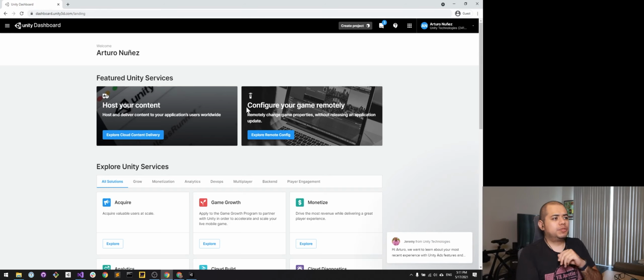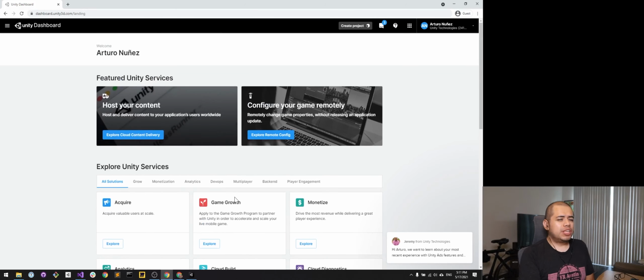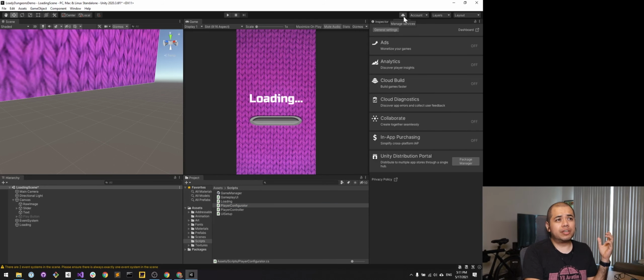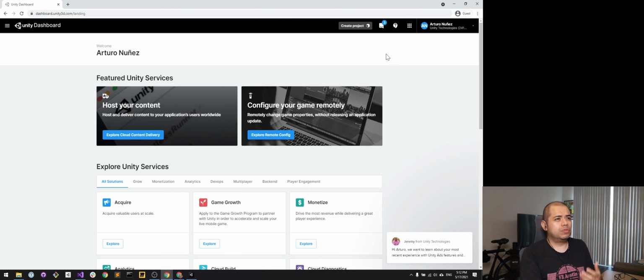So this is my dashboard. You can see here that there are multiple options, multiple services over here. I'm not going to assume that my project has a project ID. So I'm going to create a project within the dashboard. But if you have one, right now you can know that if you click on the editor, on the Services window, you'll be able to see if you're using services or not. But in this case, let's assume that I don't have one.